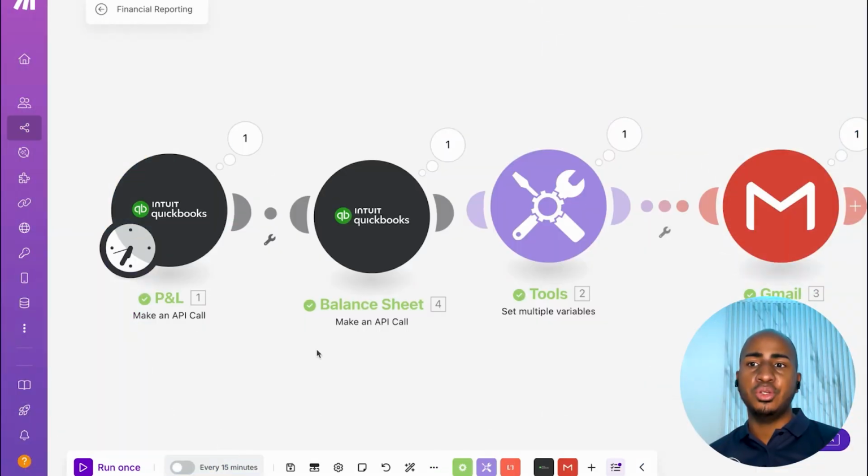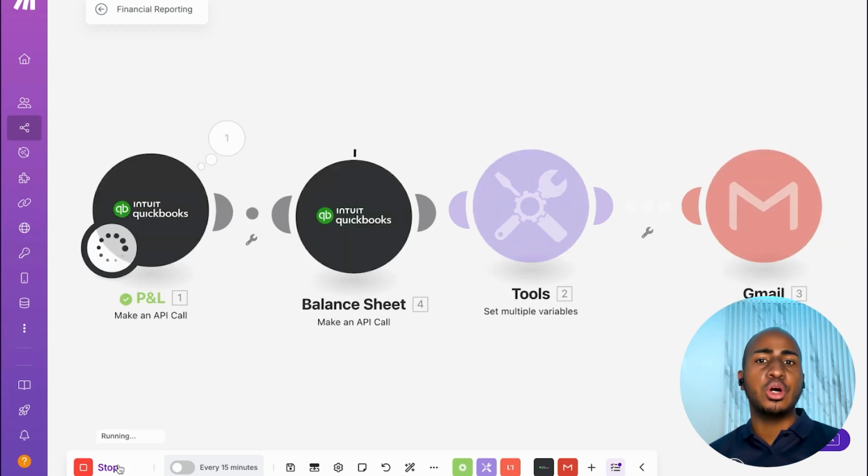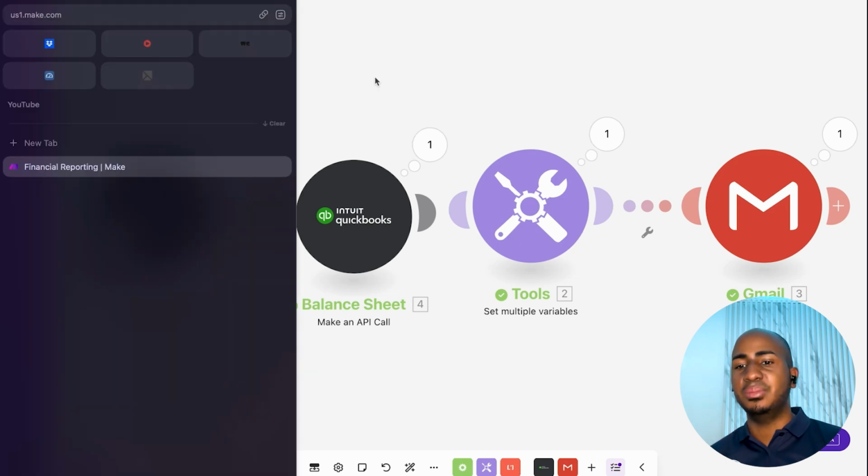Let's go into Make just so that you can see the resulting automation. Relatively simple, 4 little steps. In this particular example, we're assuming that the client is just going to receive that via email. You can probably get more fancy. I'll talk about that in a bit. In this case, it's pulling the P&L from QuickBooks, the balance sheets from QuickBooks. It's doing some calculations, and then it's sending it via email.